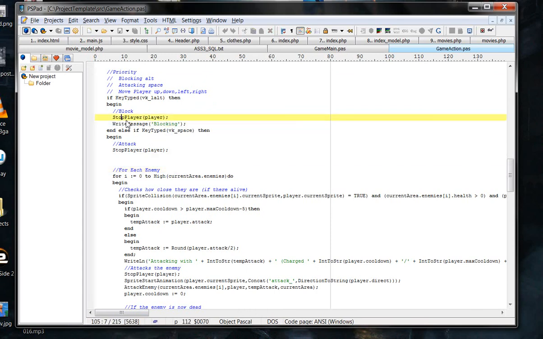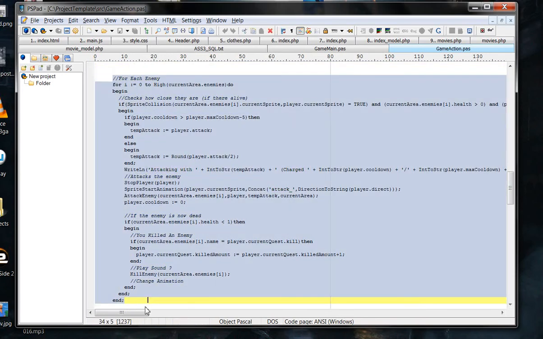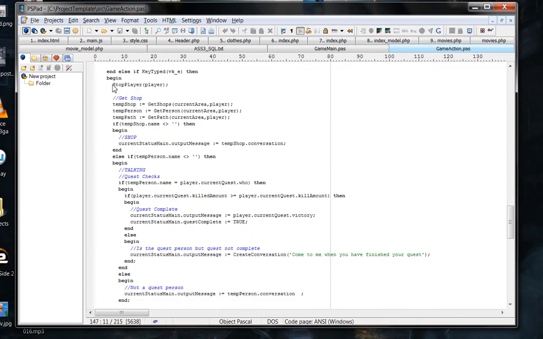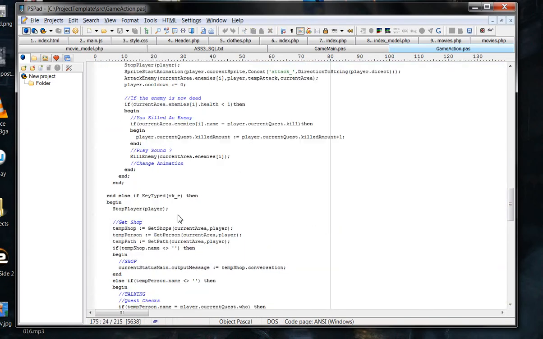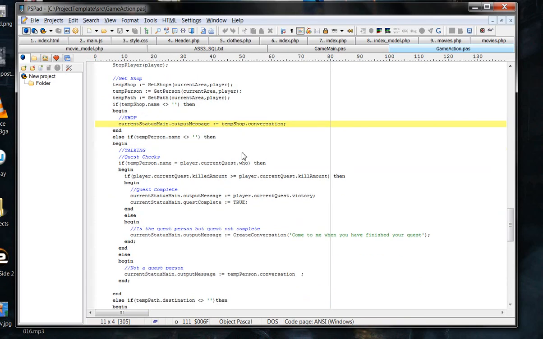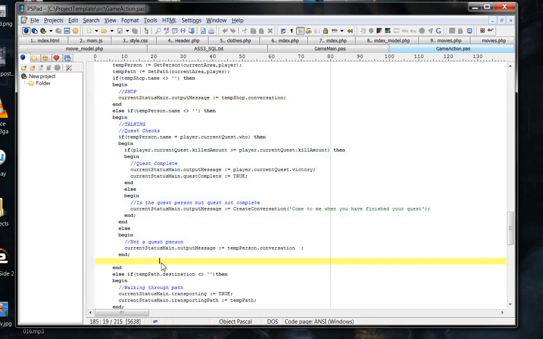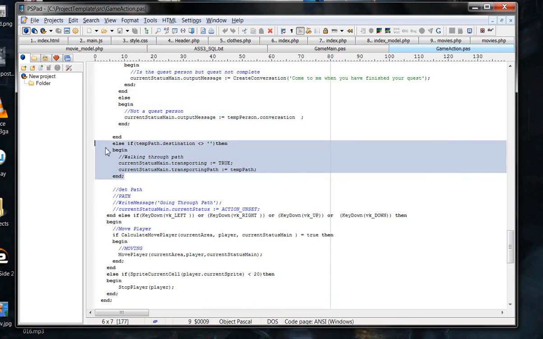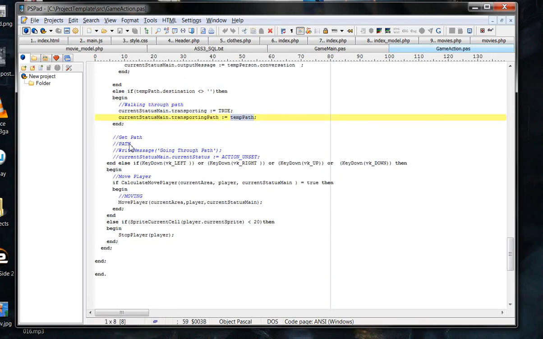If you do attack, it'll check how many enemies are in your area, and if you're close enough to them, it'll take off their health. There are just calculations in there. If you're not attacking anyone and there's nobody in your vicinity, it'll check whether or not there's a shop nearby. Shops aren't implemented yet. A lot of the code is there, I just haven't done it yet. It'll check whether or not you're talking to a quest person. If they are, it'll advance through and show that text. If you're walking through a pathway, it'll say that you are transporting, and it'll get where you're going to. Otherwise, if none of that is applicable, it'll just let you move around. So that's all there really is to it.